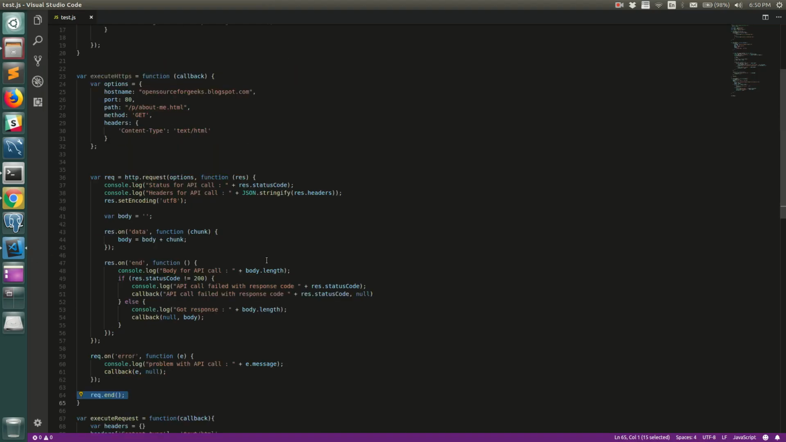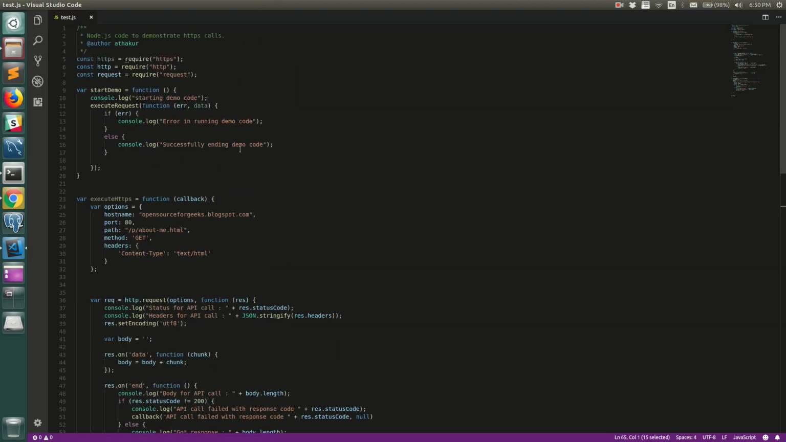So there are two ways you can make an HTTP call or HTTPS call using Node.js. One is to use the standard HTTPS library, and the other one is to use the request module. There are other modules available as well in Node.js that you can use, but these are fairly simple and should suffice most of your requirements.